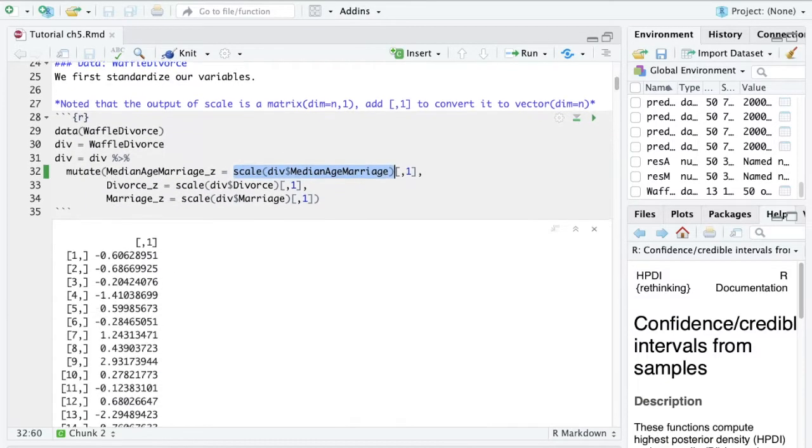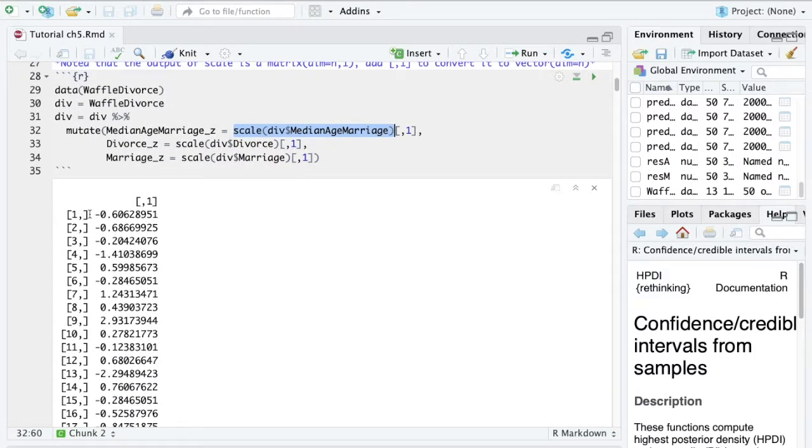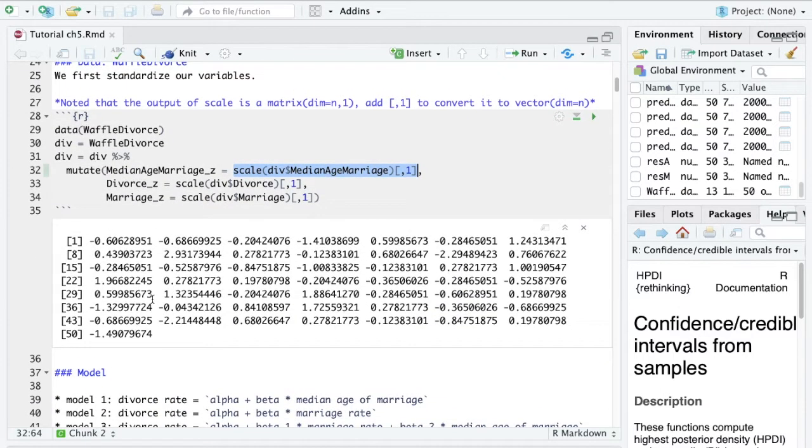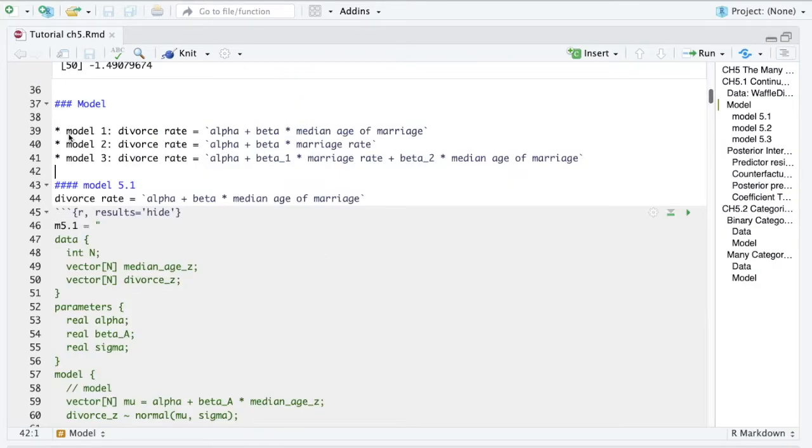But notice that the output of the scale function will be a matrix, and we cannot store a matrix in a data frame. So we have to use the bracket function to select the first column so we can get a vector. We will try three different models to see the difference between them.